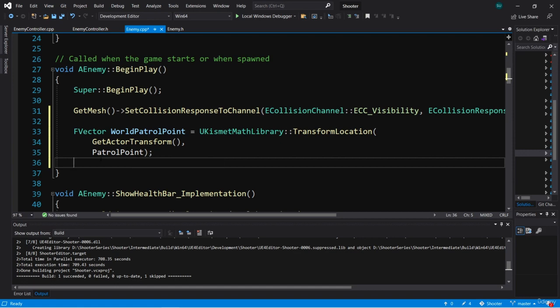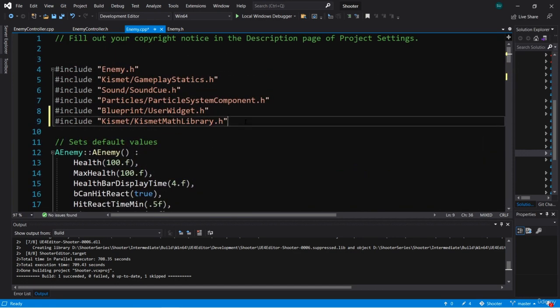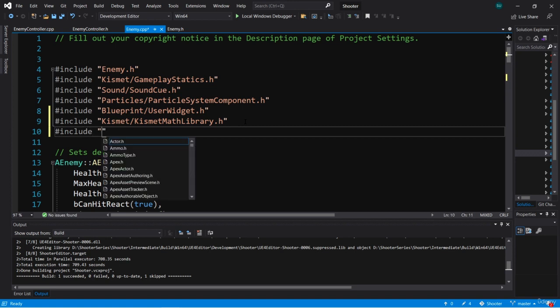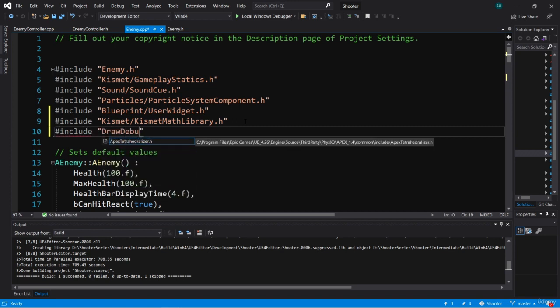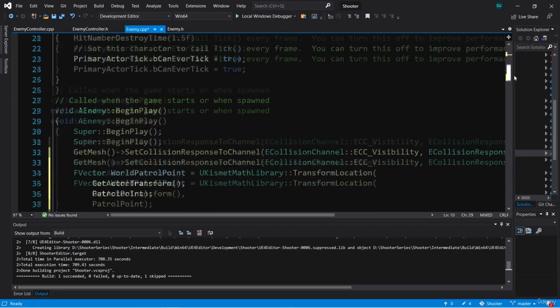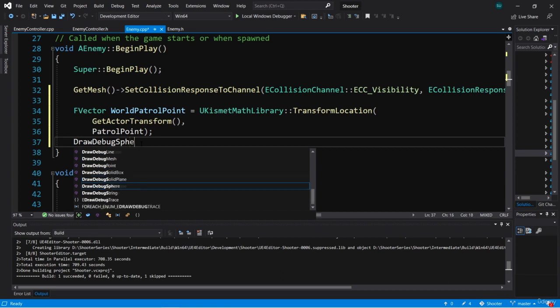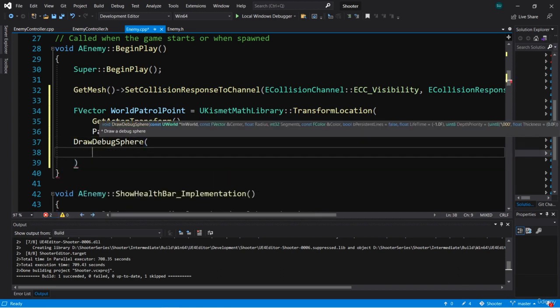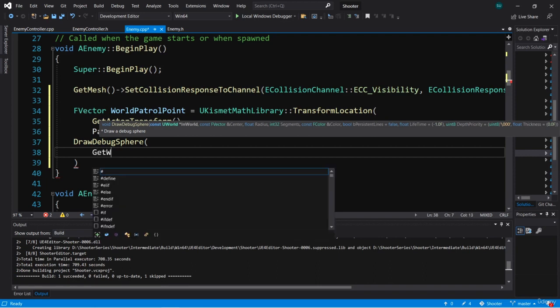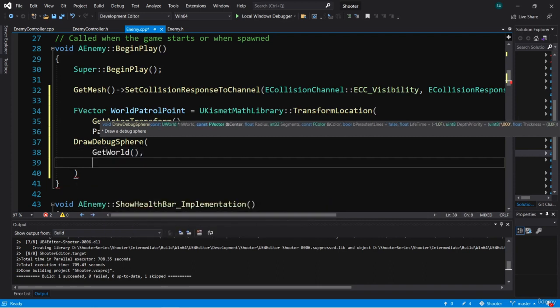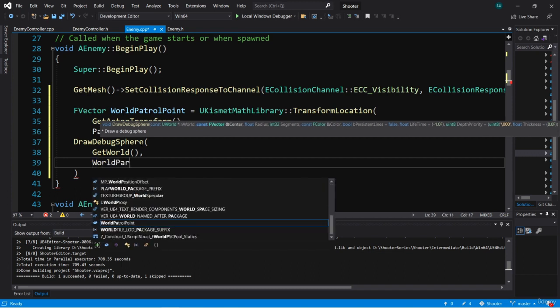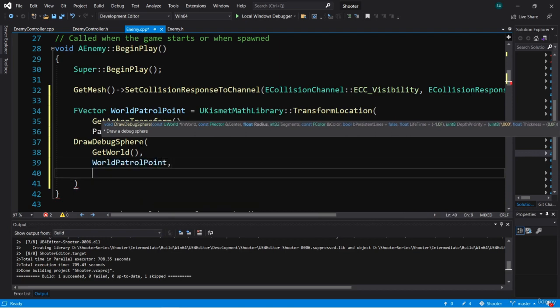We can prove this by drawing a debug sphere. If we want to draw a debug sphere, we can include here at the top DrawDebugHelpers.h. DrawDebugHelpers.h will give us a DrawDebugSphere function. So let's go ahead and draw a debug sphere. DrawDebugSphere is going to take some inputs. The first is a UWorld, and we're going to use GetWorld for that. Next, we need an FVector for the center of the sphere, and we're going to use this WorldPatrolPoint. Next is the radius for the sphere. I'm going to simply use 25.f.